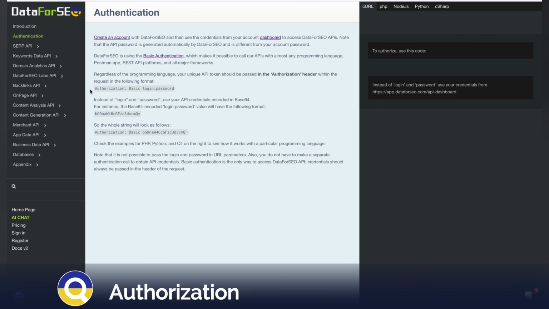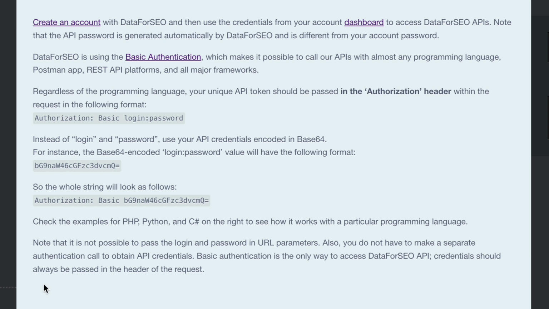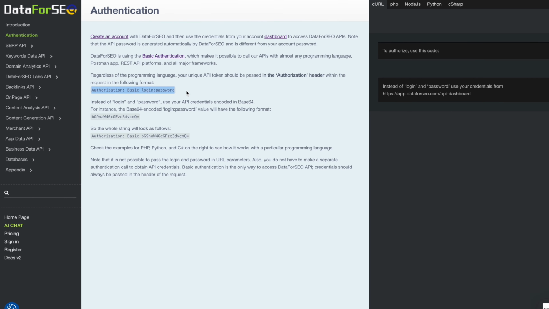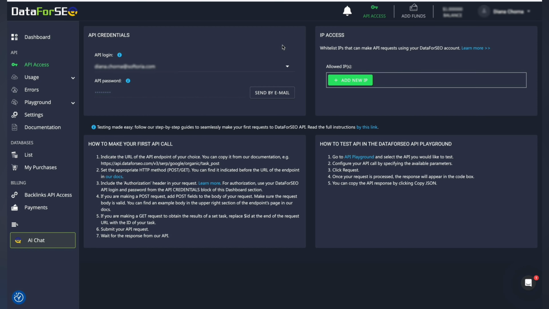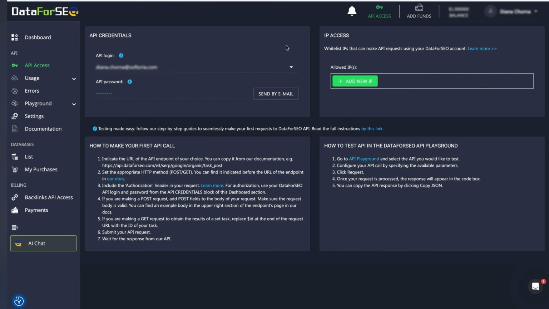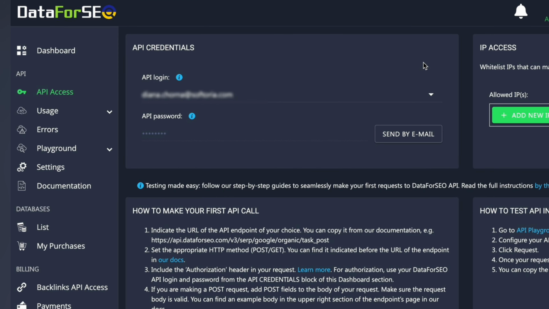Authorization. DataForSEO uses basic authentication. To authorize, you need to pass your unique API credentials in the authorization header in the following format. Authorization: Basic login:password. Replace login and password with your API login and API password. You can find them in the API access section of our dashboard.